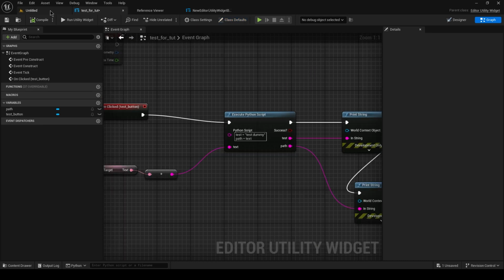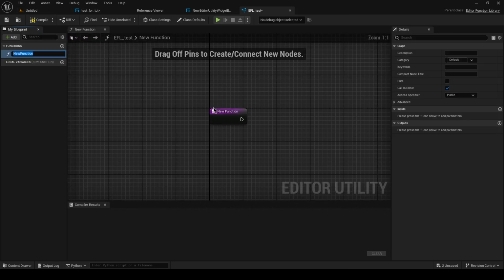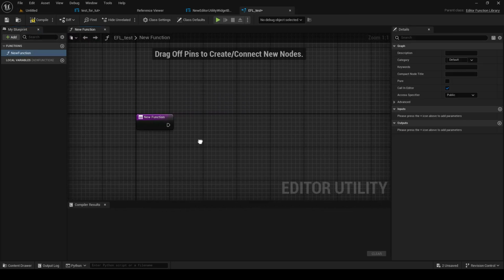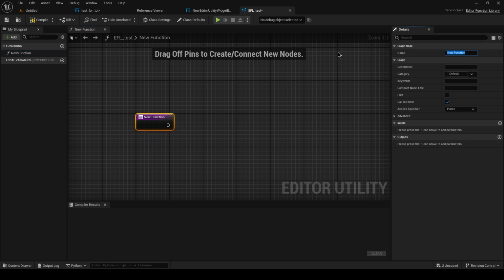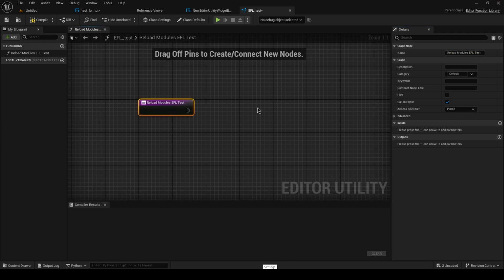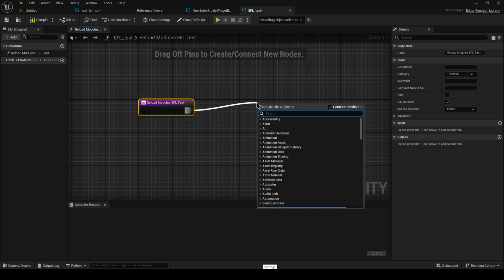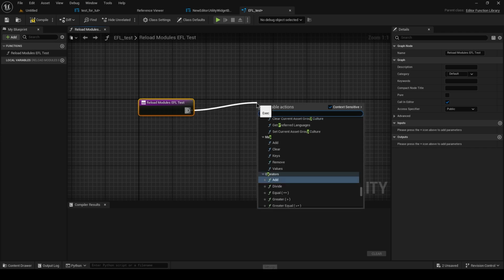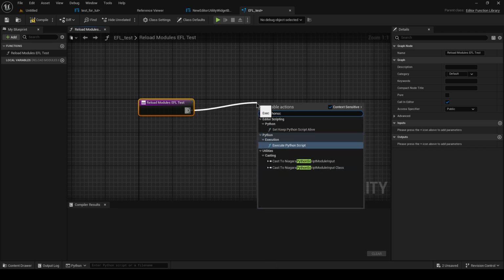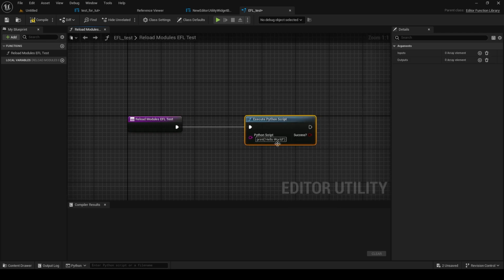And so what we're doing here is we're going to make a function. We're going to reload all the modules. We don't actually have to do anything here. So we're just going to call this reload modules EFL test. This is just for me, just so this is what it's called. So here we're going to add a Python script, and here's where we're going to import our modules.